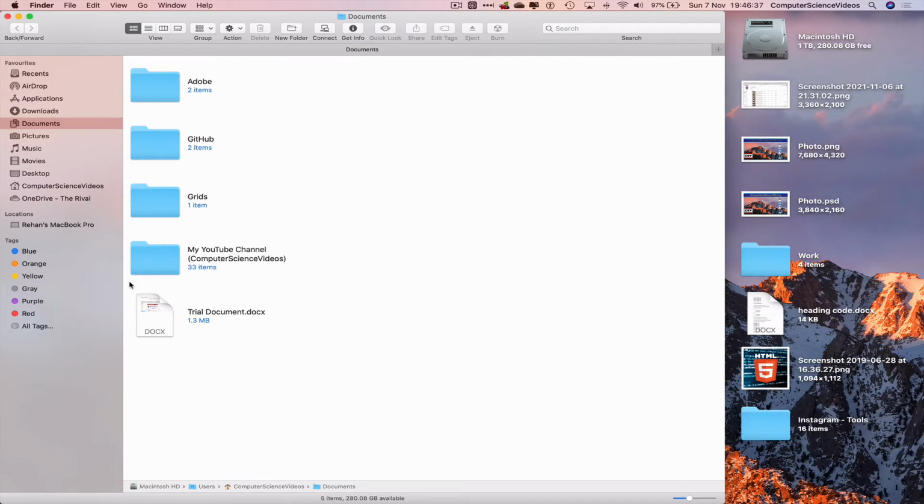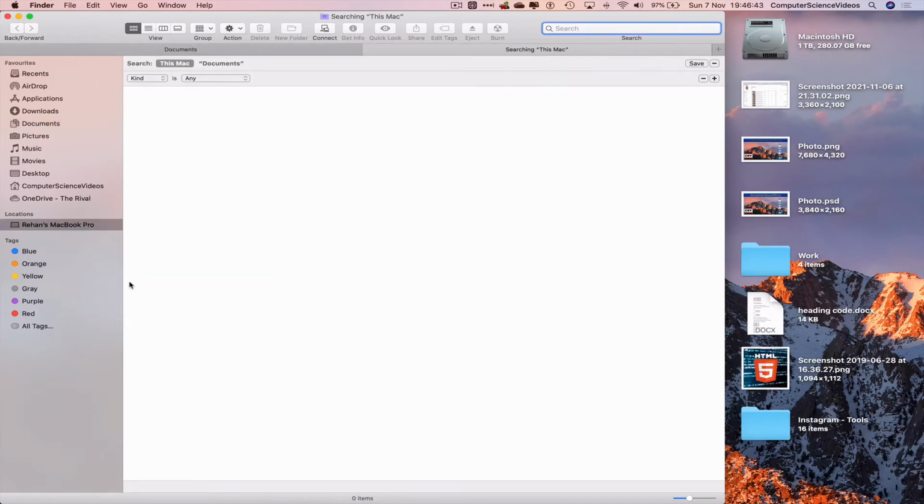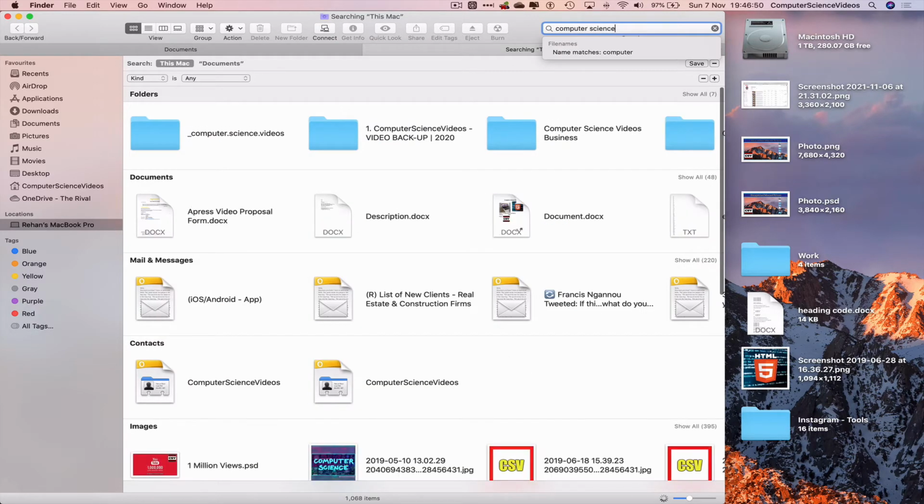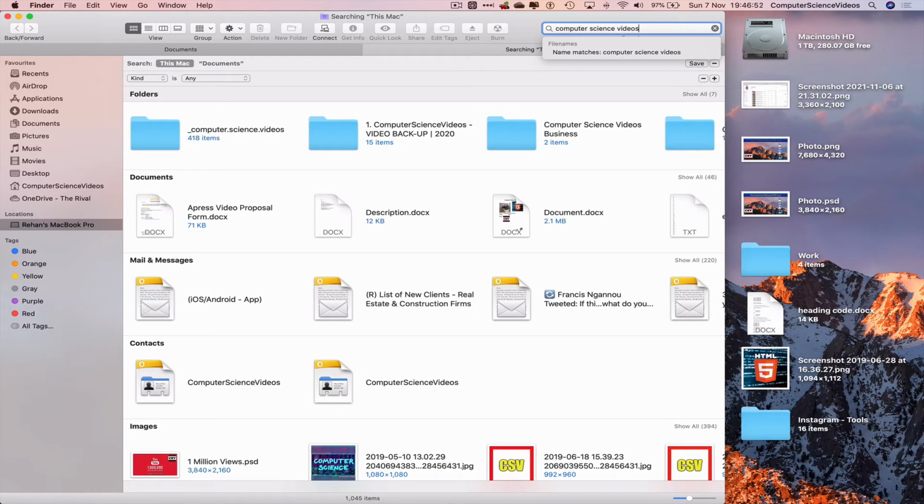And now to start a spotlight search within the Finder window, Command F. And now let's search for computer science videos to see what shows up on screen. And everything regarding the subject on screen: folders, documents, mails and messages, contacts, images.